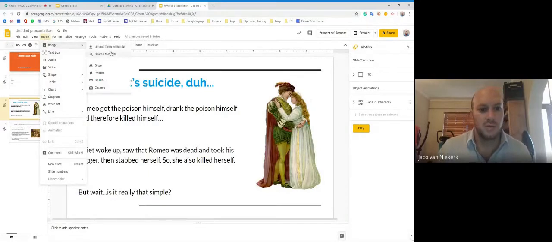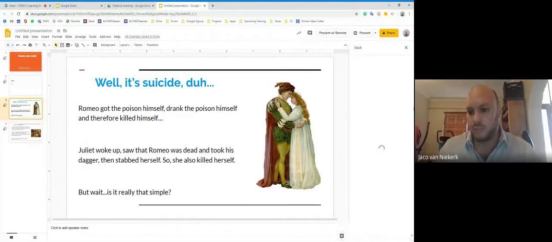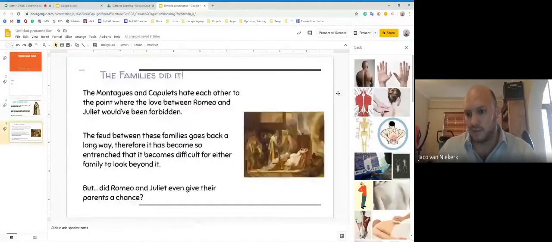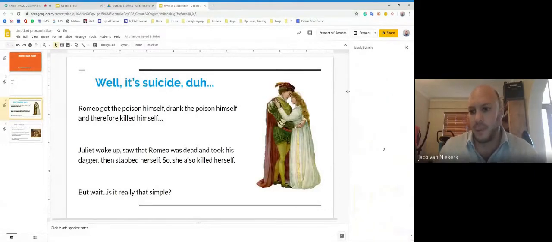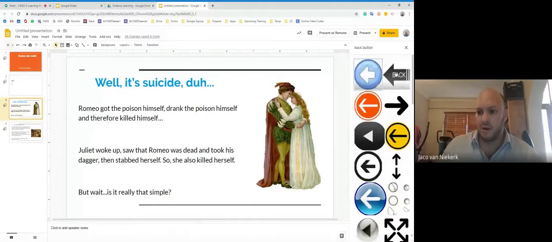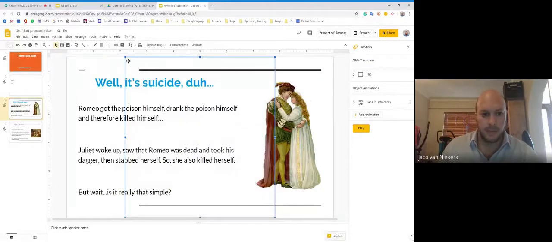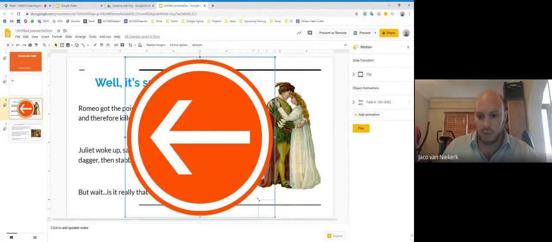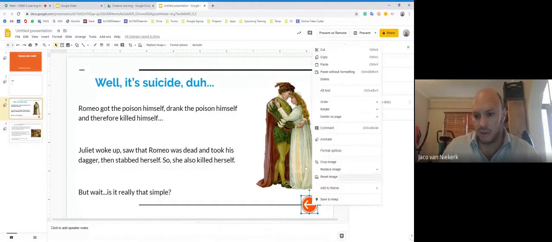So in each of these, what I could now do is, let's say we want to insert an image. We're going to search the web, and we're going to look for a back button. Okay, now we don't want that. Back button. Right, so there we've got a nice little back button we want to use. We're going to insert this back button. It is much too big. We'll make it smaller. And this back button, we can again, if we right click on it, turn into a hyperlink.